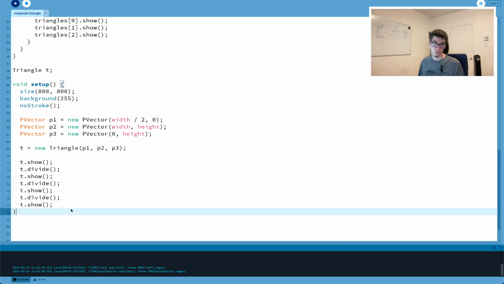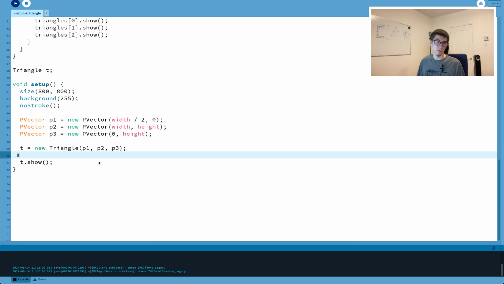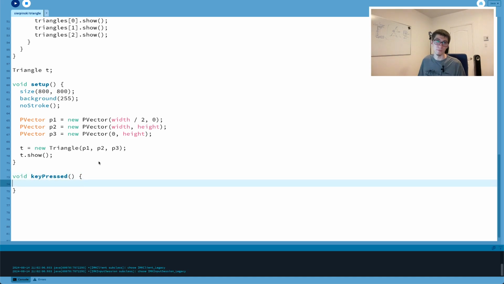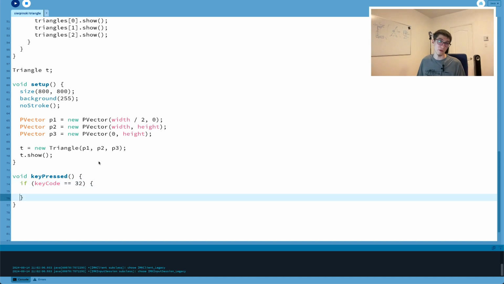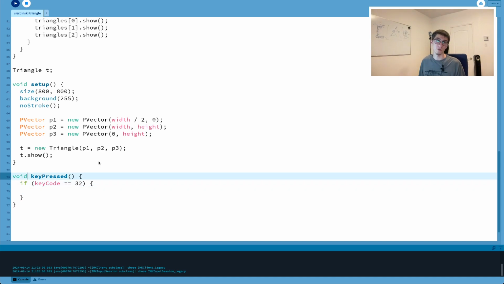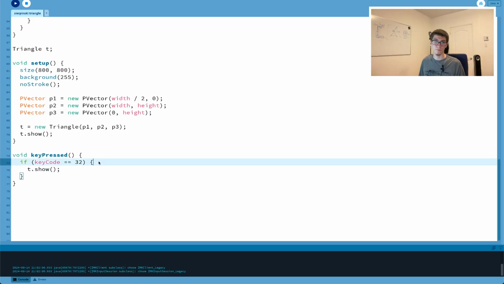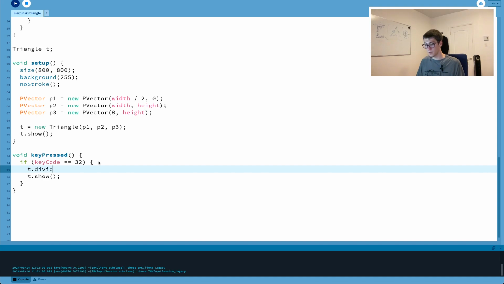What I would do is probably show it once and then do the key pressed or mouse pressed event, right? It doesn't really matter. I'm going to do key press if the key is the spacebar, right? So if key code is 32, 32 is the spacebar. If you press the spacebar, then it's going to divide and show itself, right? So t dot divide. There you go.